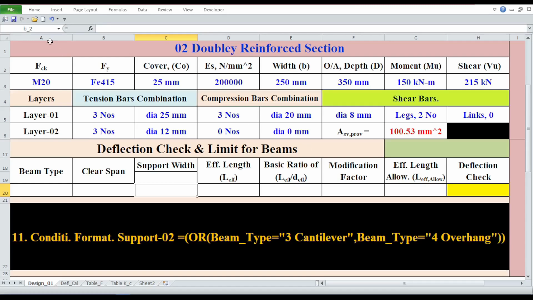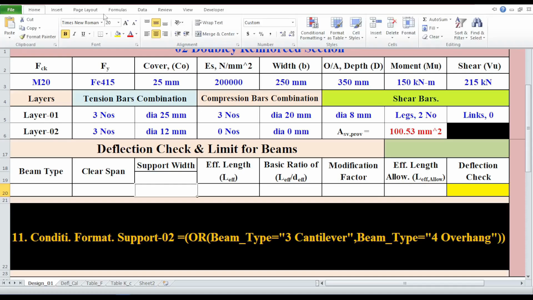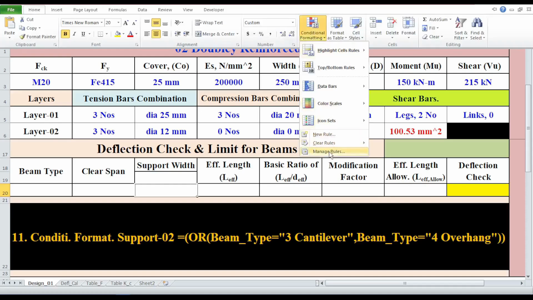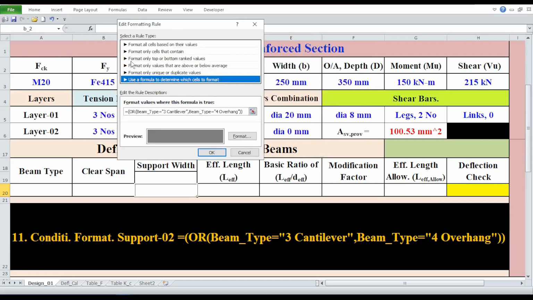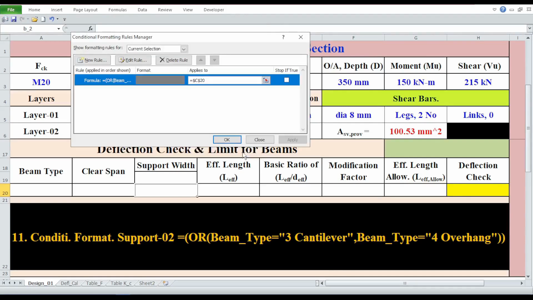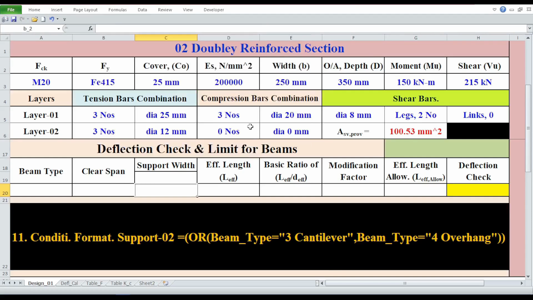Then by selecting the cell B_2, we have to put this formula in the formula box of the use a formula to determine which cell to format option, and we have to choose the dark gray color for cell as well as for font. As a result of this, when we choose the cantilever or overhang cantilever as a beam type, dark gray color will fill the cell and font, as a reminder of no requirement of this parameter in this calculation.